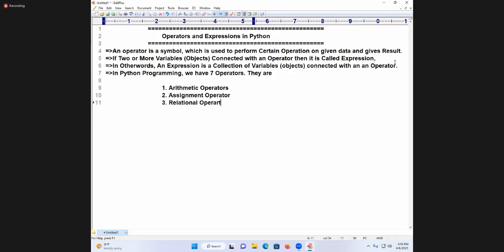Relational operators are also called comparison operators. Next, the fourth one is logical operators, also called comparison operators only. But what is the difference between those two things? We are going to discuss it.